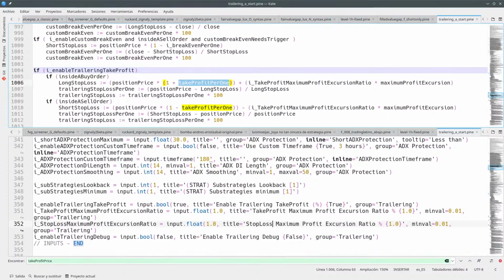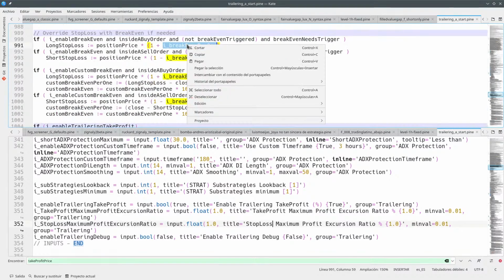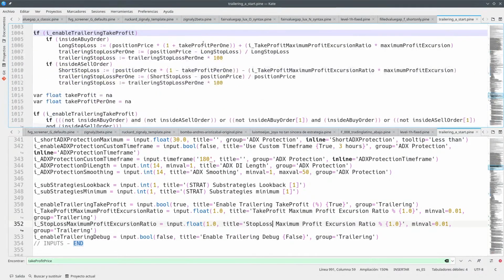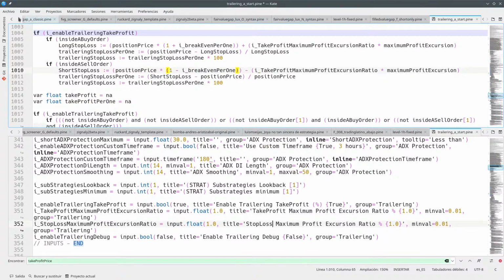Although, yeah, this is getting too complex. So this take profit per one is not okay. So let's use break even per one right now, so that we can understand that this is different to whatever we had before. Okay. Later on we will deal with this positive or negative stuff, which is losing my mind.